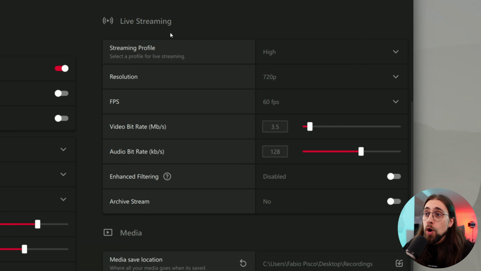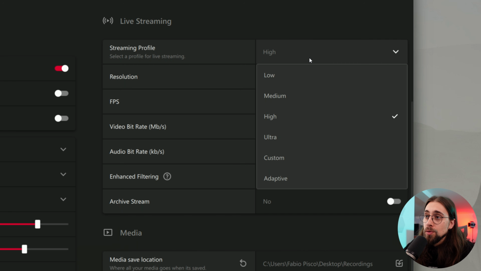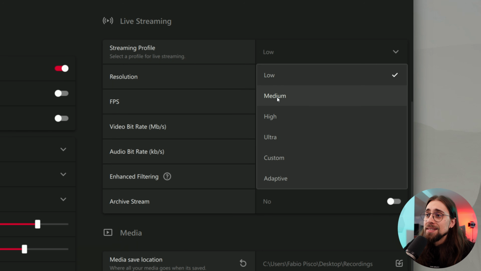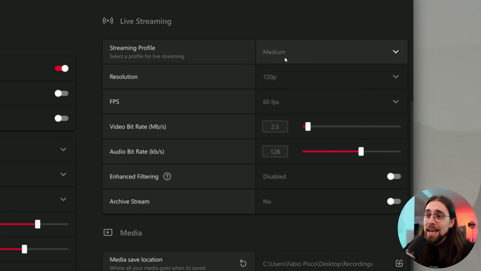Then we have the live streaming options with the streaming profile set to low, medium, high, ultra, adaptive and so on. If you select, for example, low, it goes to 720p 30 fps, medium 720p 60 fps at 2.5 Mbps, which is just crazy low, and at high it goes to 720p 60 fps and 3.5 Mbps. And as you can see, as soon as it increases the resolution or the FPS, it also increases the video bitrate, otherwise you don't have enough information to fill the pixels.